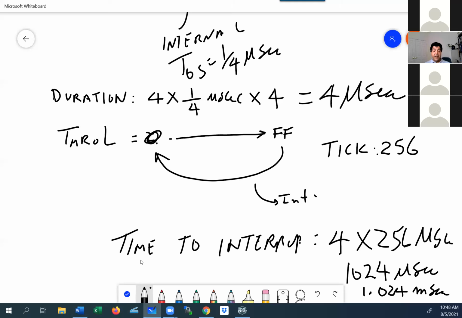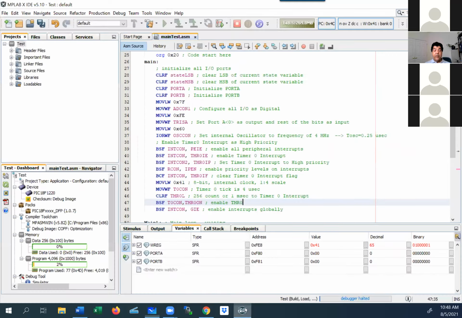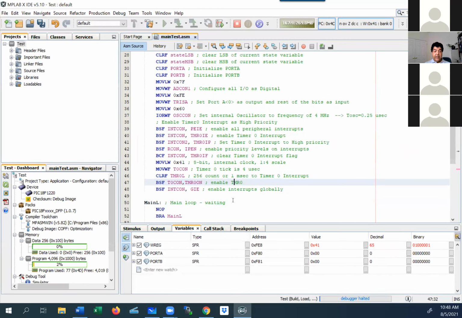Fair enough. Let's go read the code and see what it says. So anyway, the last thing it tells us, and he asks, is this lying? It says 256 counts or 1 millisecond to timer 0 interrupt. Well, it looks like it's 24 microseconds off, right? Does everybody agree with that? Yeah. How do I fix it? Well, you can take 1 tick away, or a couple, or 6 ticks away.